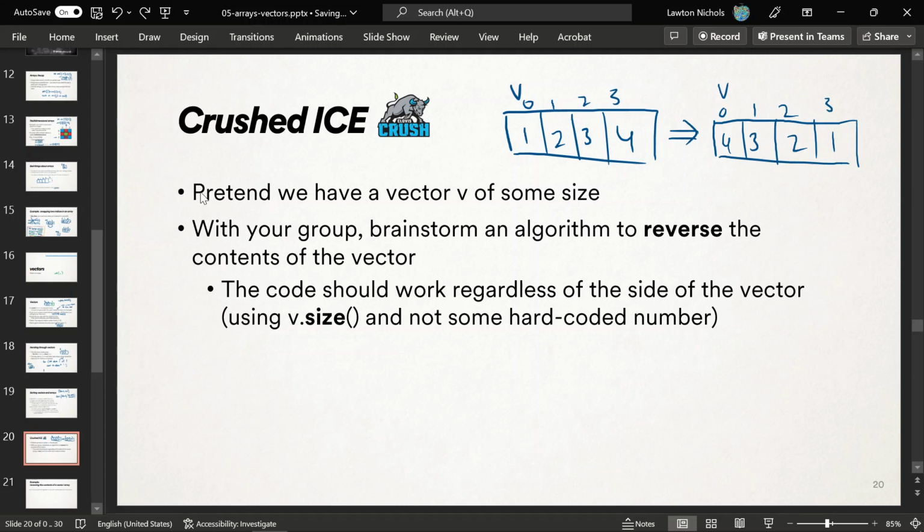So with your peer instruction group, get together with people, say hi, people next to you. You don't have to write this down anywhere. Just talk amongst yourselves and see if you can come up with the algorithm, but see if you can figure out how you could reverse the contents of that vector. Maybe something we talked about earlier today could help. Wink, wink.